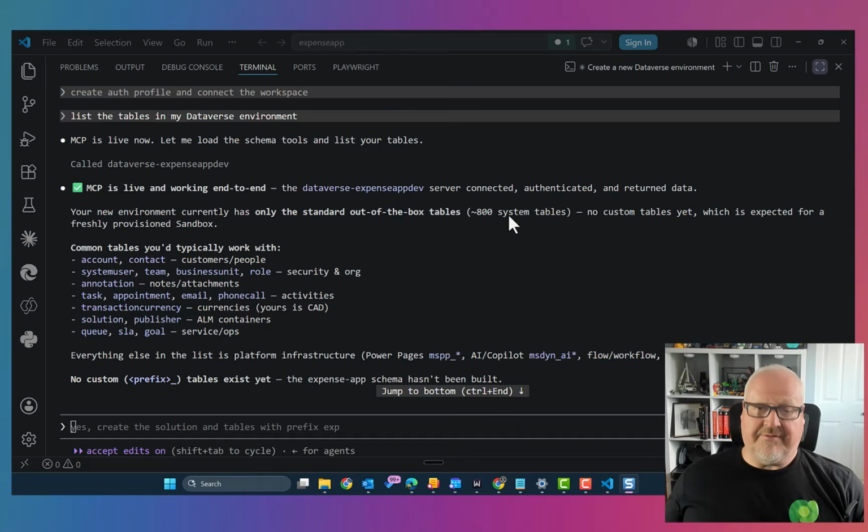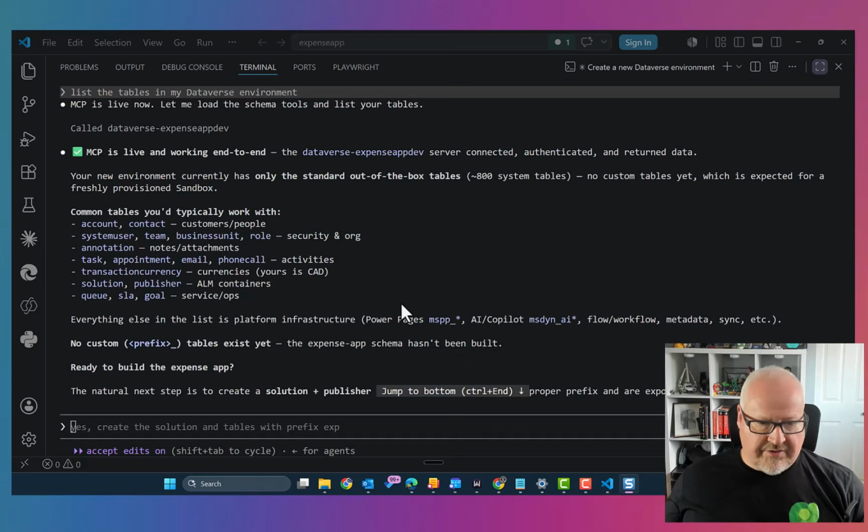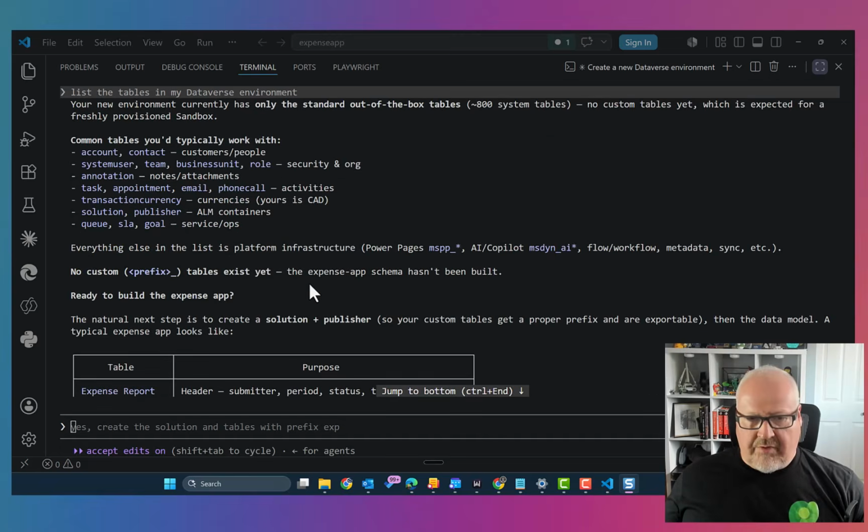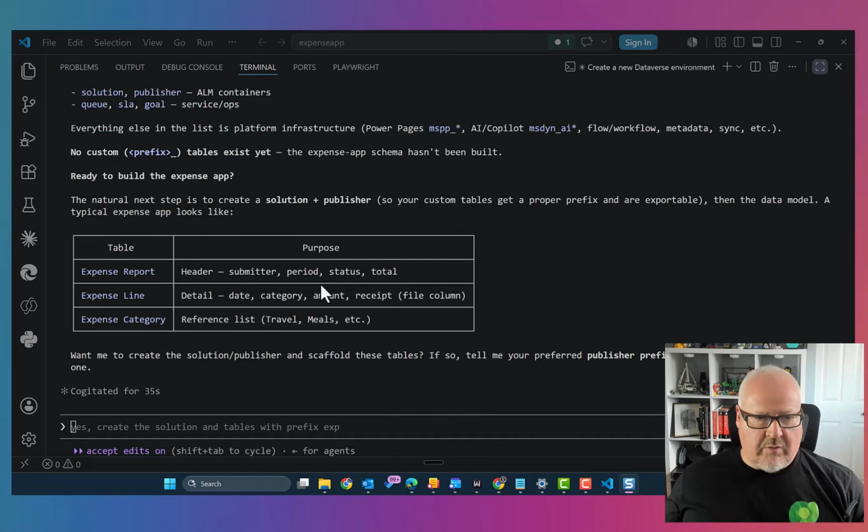Again, this is a Dataverse environment. That's how it is out of the box. It's actually jumping ahead saying about the building the expense app that we're not quite there yet. So what we want to do is create a solution and publisher and then build out our data model.